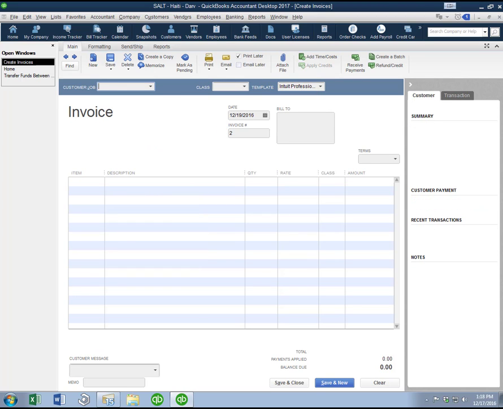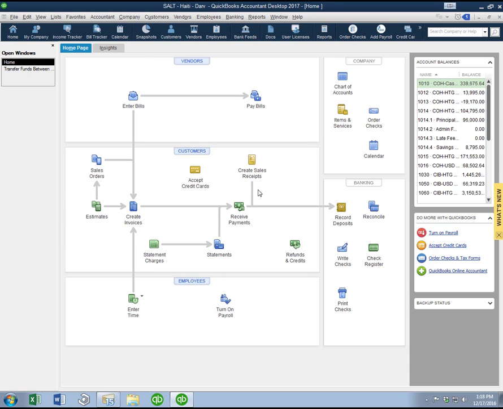That is creating invoices. The next form is creating sales receipts. The difference between a sales receipt and an invoice is an invoice is something that you want to bill your customer now and receive the payment later. A sales receipt is something where you bill your customer and receive the payment at the same time. For example, if you go to Walmart, you go through the checkout line, you are billed and you make your payment at the exact same time.